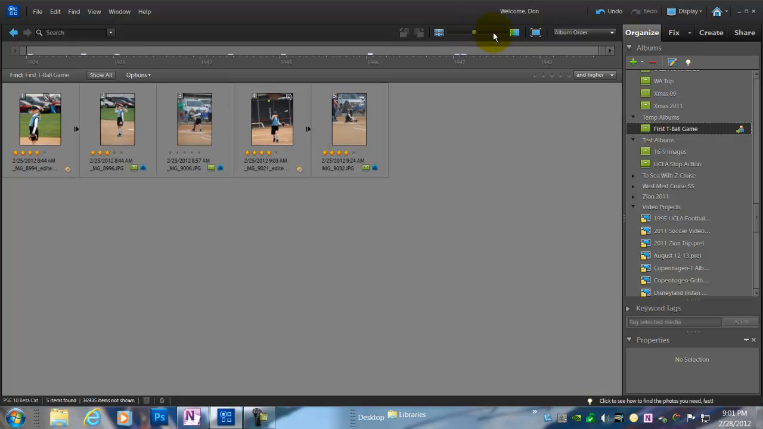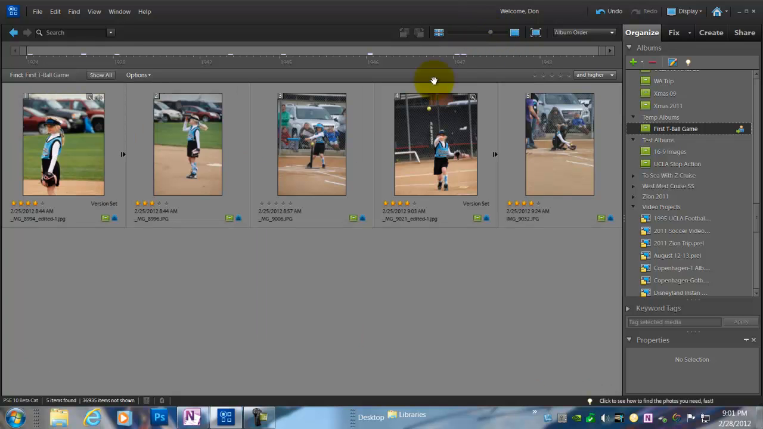Okay, I've reduced the size of the images we're looking at, and up here, if you look closely, you can see that there's a speaker symbol indicating that I've added an audio caption to that slide. I'm going to double click on it.